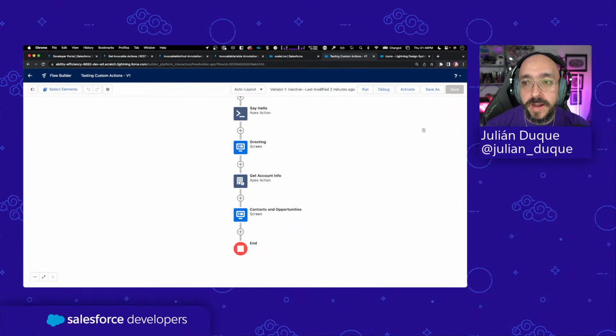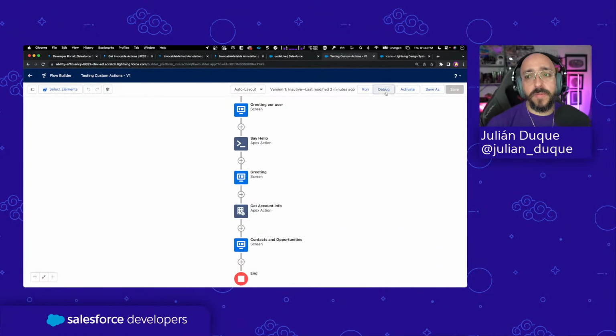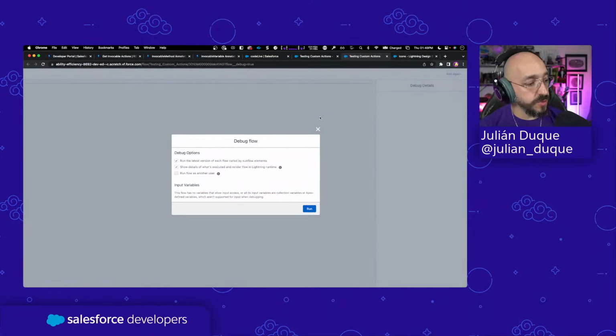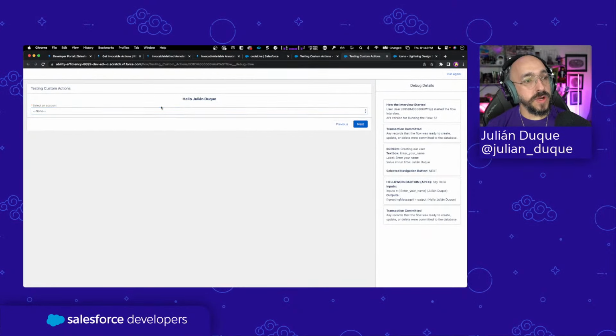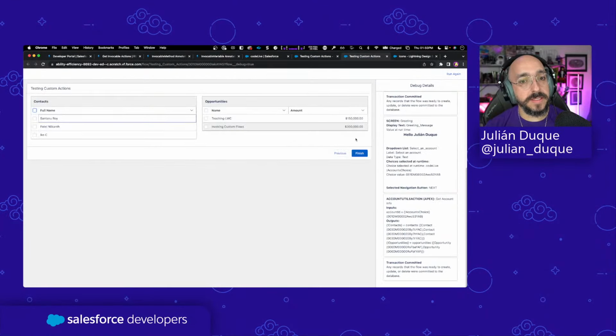Now that we have data, let me debug. Let me see if this works. Let's hope. Enter your name. My name is Julian. Hello, Julian Duque. Select an account. I'm selecting codeLive. Next, I'm getting the custom actions. So I'm getting the contacts and I'm getting the opportunities from Apex. Awesome, so this is working.